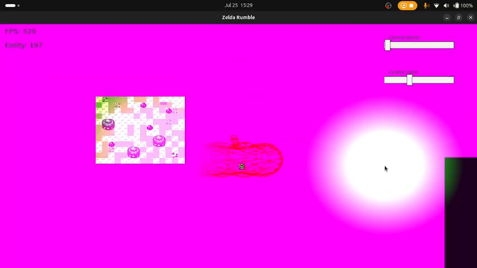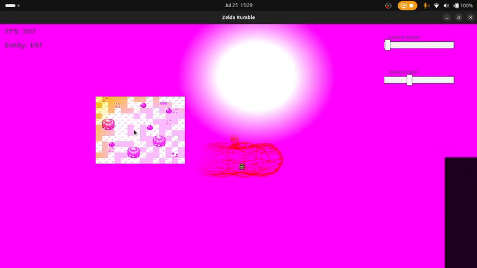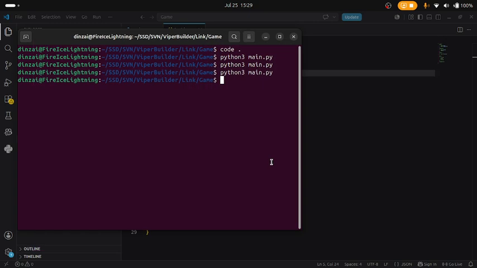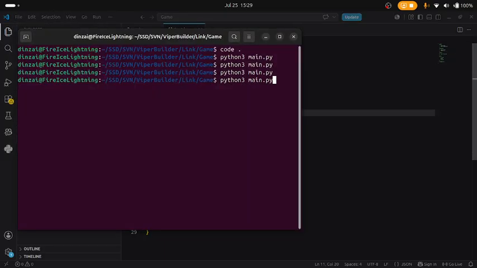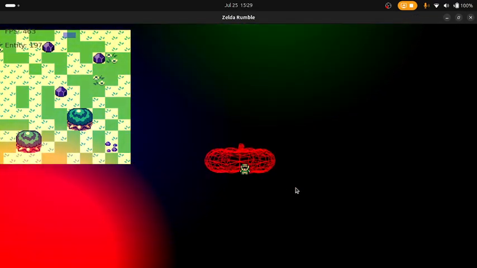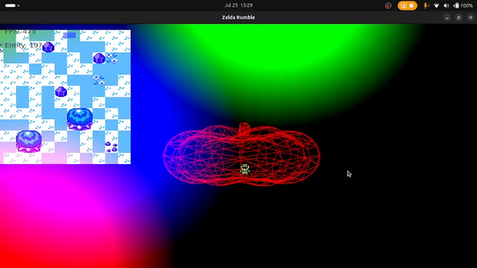We can also move these lights around, which is very useful. Can move these things around as well, and then the map as a whole. If I put scale here, and I'm going to lower the speed to more of a 0.2 and save, run this, we can see the pumpkin growing over time.